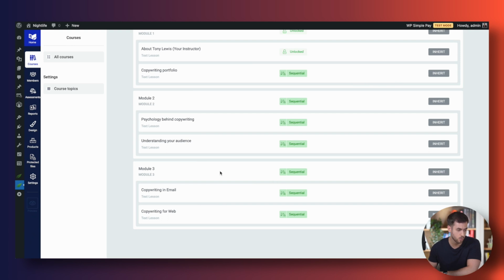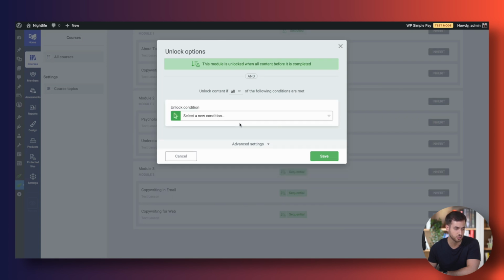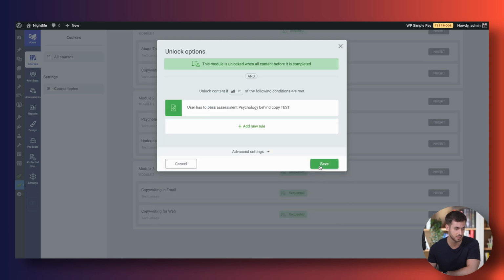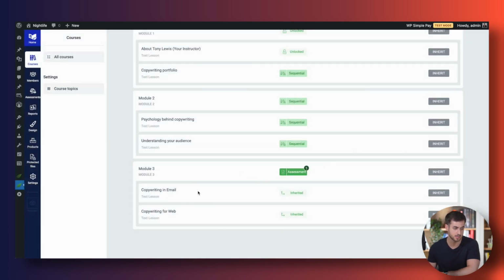Now, what we want to do is we want to tell Thrive Apprentice, hey, for module number 3, I want to add a new rule, which is that the assessment status for psychology behind copy test must be passed, right? We could do submitted or failed. In this case, we want to make sure that in order to unlock module number 3, the assessment gets passed. The psychology behind copy test is passed. Let's add that and let's hit save. And automatically our lessons inside module number 3 are going to inherit this behavior. So it's that easy. Perfect.